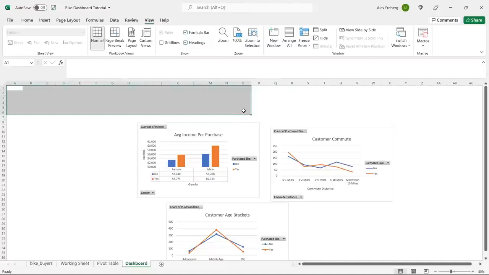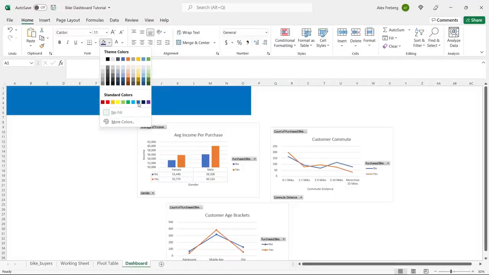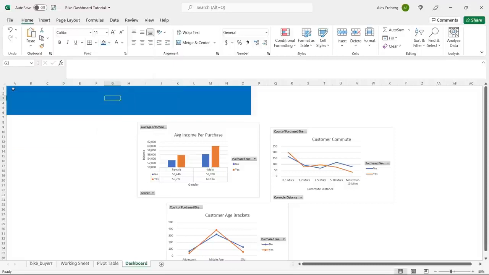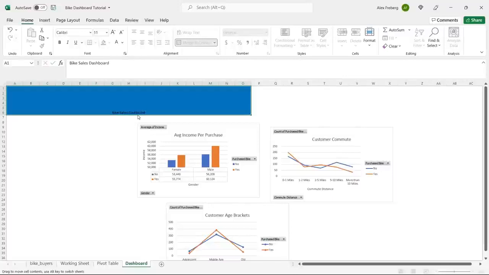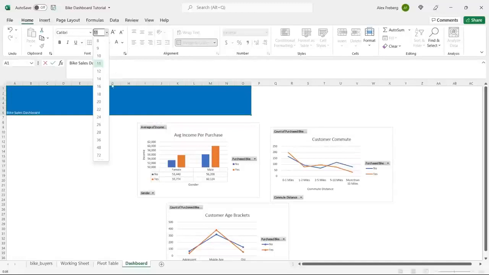We can choose any color here. I'm just going to choose a color. I like this. And we're basically creating a header, right? If you're using something like Tableau, we're going to merge and center, so it takes every single cell that we have highlighted and creates it into one. Let's call this bike sales dashboard. See what happens. Let's make it white and make it much larger than it is. Okay.